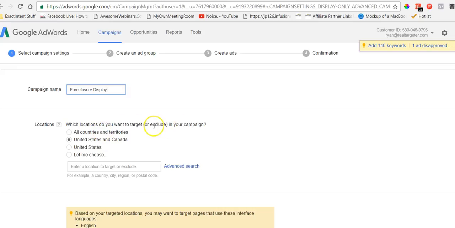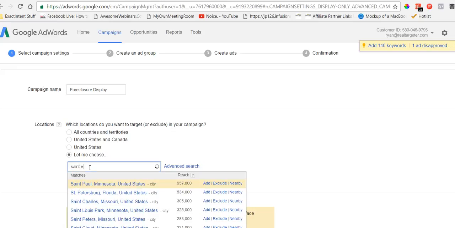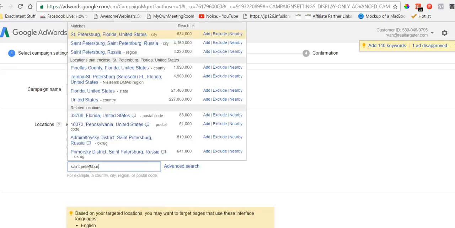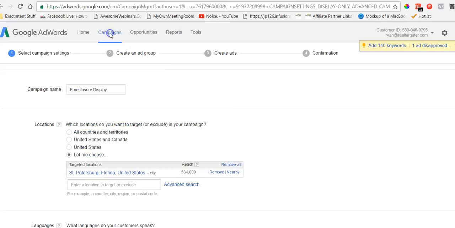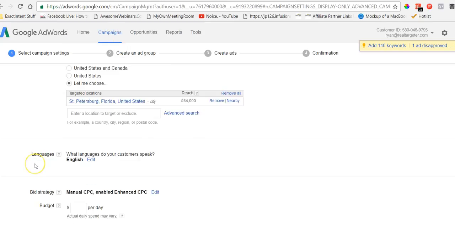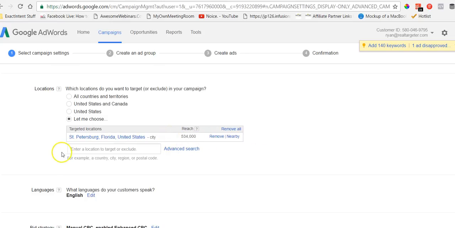Which locations do you want to target or exclude in your campaign? In this case, I want to keep it so my display ads are only showing locally to people who are searching here. When I was doing search ads and people were searching from other parts of the country in my market, that's okay. But I want to make sure that since it's going to be a banner ad, that they actually live in the area already and will have a chance to work with me. So I'm going to choose St. Petersburg, Florida, right here. And that'll reach about 534,000 people across Google's display ad network.